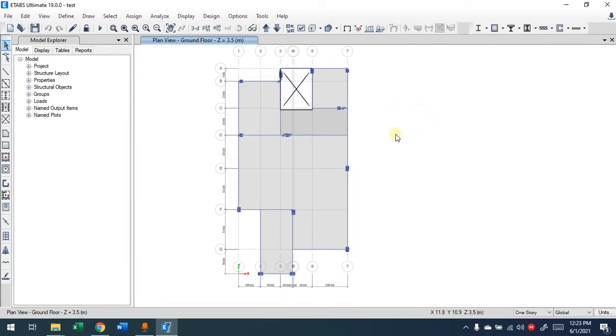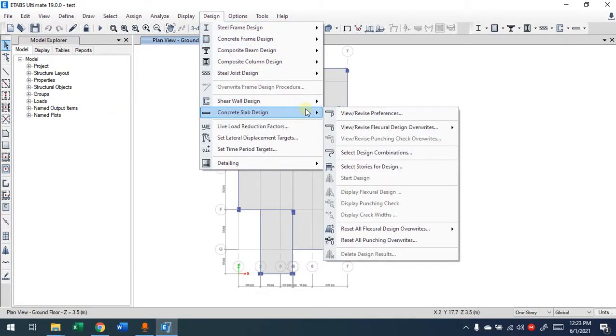Now, in order to do the design, you basically run the analysis. When it comes to the design of a concrete slab, there is a part where we define whether to design strip based or finite element method based. So the way that we're designing the slab will change.